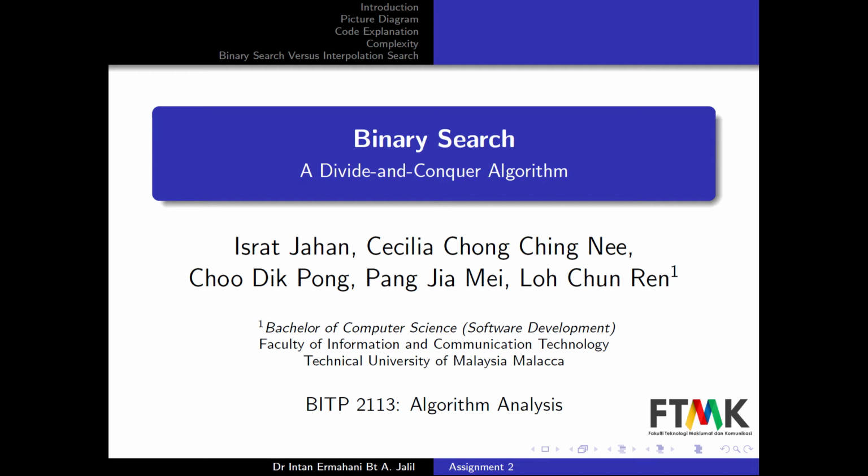Today we will be discussing binary search. This is one of the divide and conquer algorithms. First, let's begin by explaining how the divide and conquer algorithm works. It works according to the following general plan.